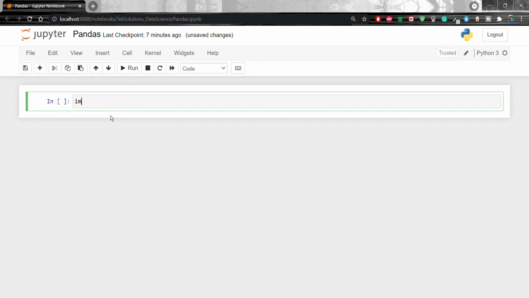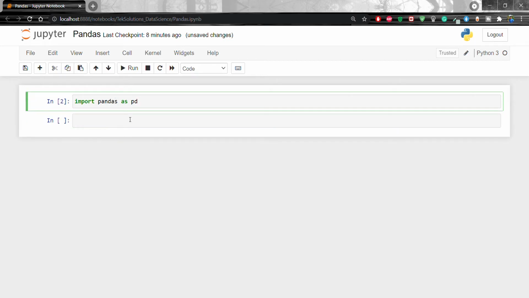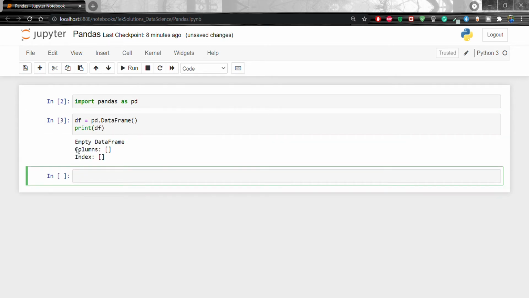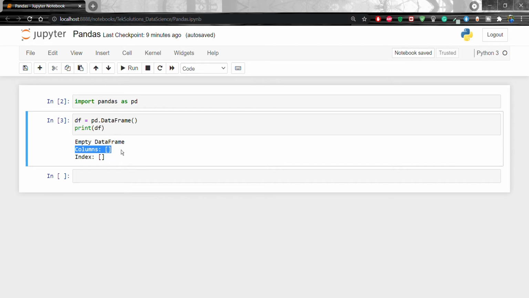So now I am going to import pandas as pd, shift enter. After that, what we have to do, we have to create an empty data frame, pd.DataFrame. D caps, F caps, right? Now I am going to print the data frame. Shift enter, right? We have the empty data frame. So we didn't pass anything in the data frame. The columns are empty, and the index is also empty, right? That we can say is an empty data frame.